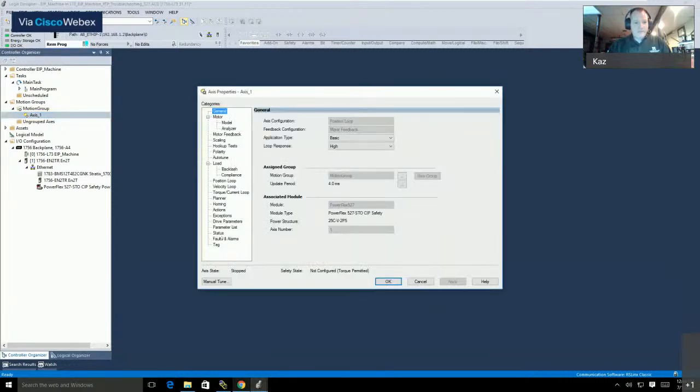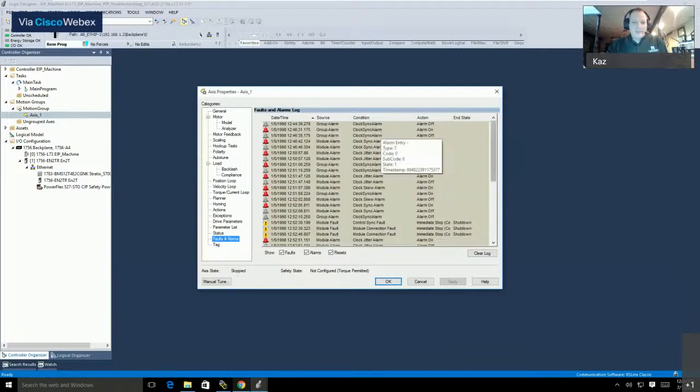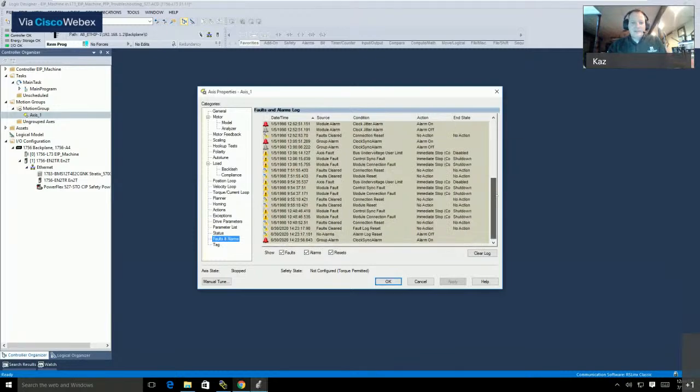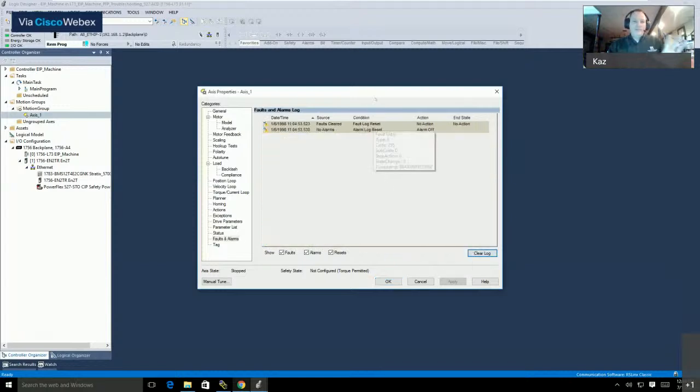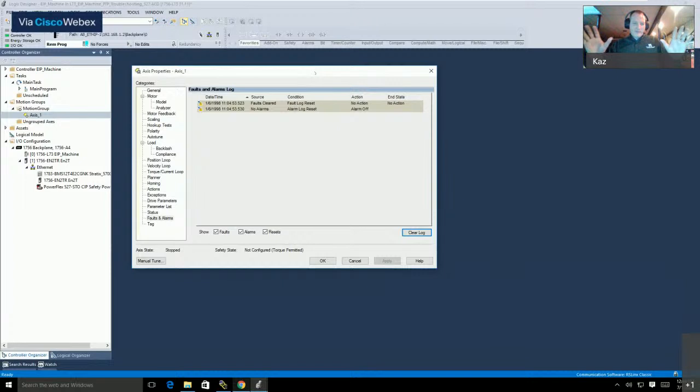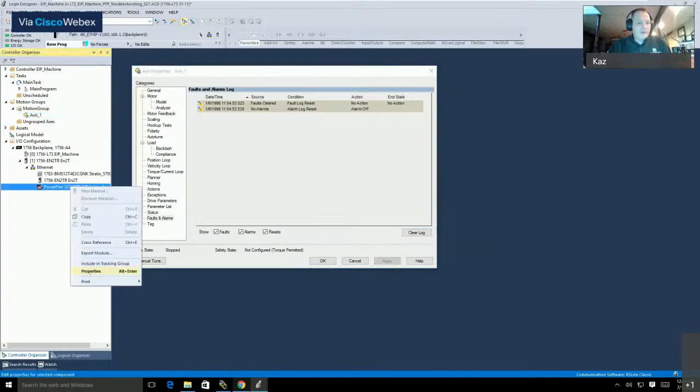I had duplex mismatches, so there's a whole bunch of clock sync alarms. There are a lot of issues in there right now under the faults and alarms. I'm just going to clear that log because we fixed the network, right? According to everybody, our network is fixed right now. We fixed everything. Everything's great. So now if I go into the drive, and I go into Properties.